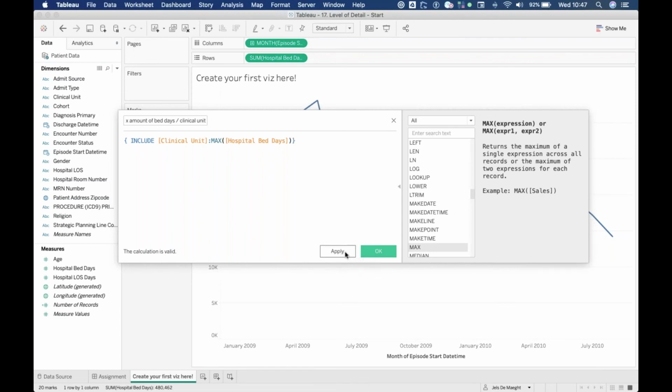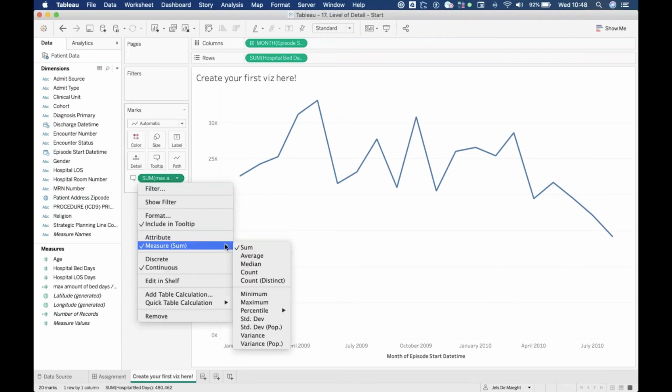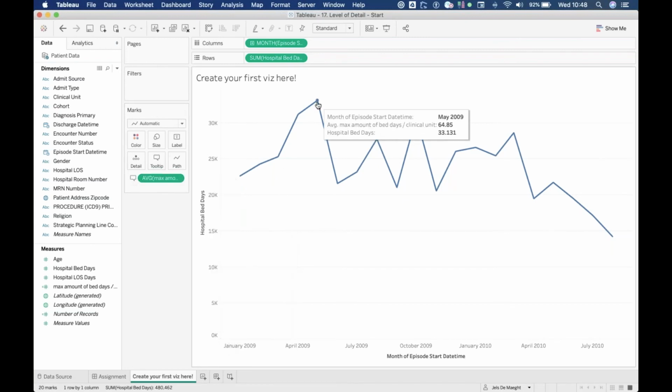I am now going to apply this calculation. It's become available in my measures, and I'm going to put that one on tooltip. If I now hover over, I see that I have a sum of the maximum amount of bed days, and I now still need to change the aggregation because we were interested based on the question on the average. And if I now take a look, I get 64.85 days on average. So that's on average per clinical unit, the amount of days a patient needs to stay.